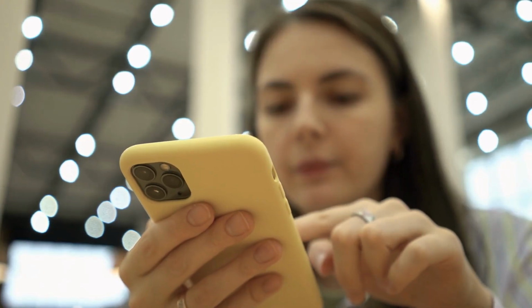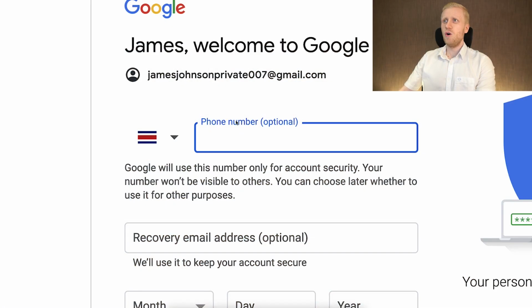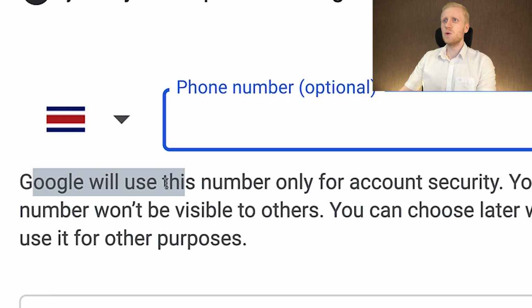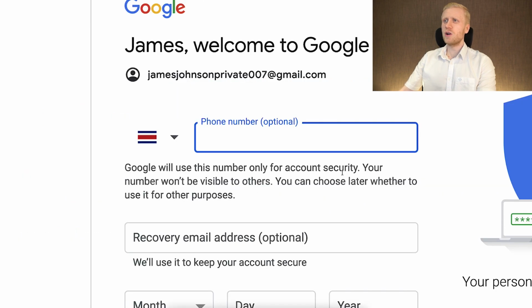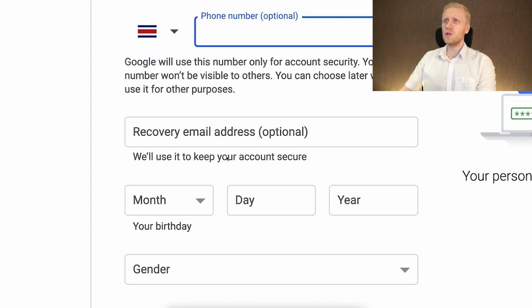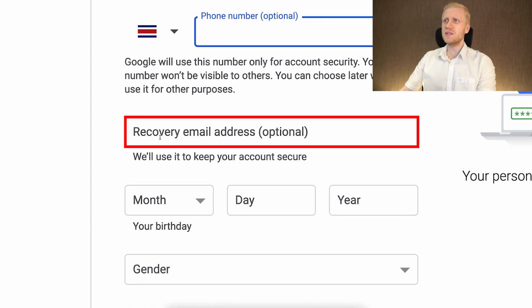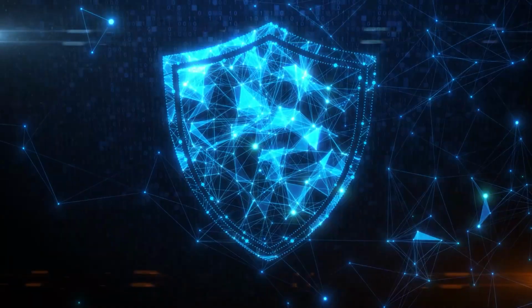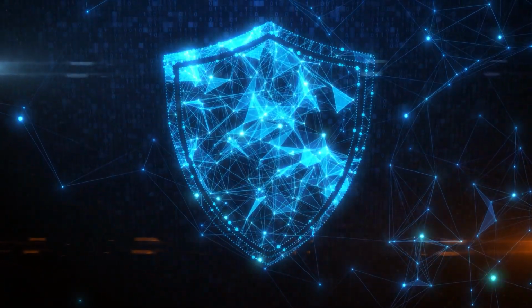Next you will verify your phone number and it says optional, but it says that Google will use this number only for account security, so I would recommend that you add it. Then you can also add a recovery email address. It's also optional, but I recommend you do that for additional security.